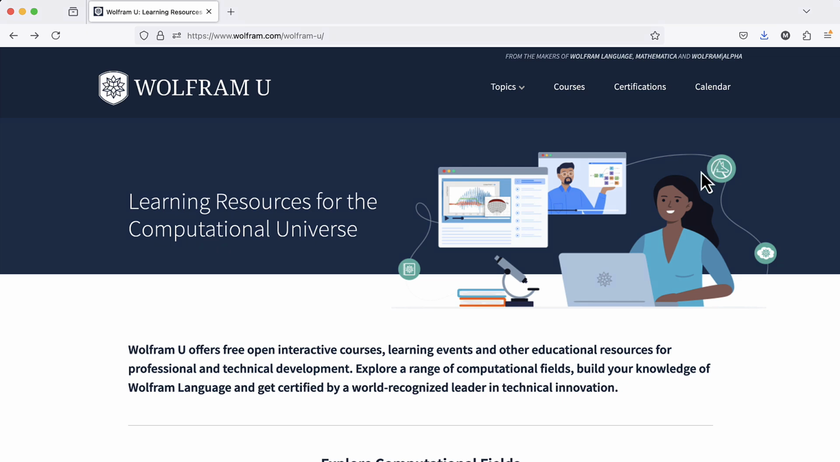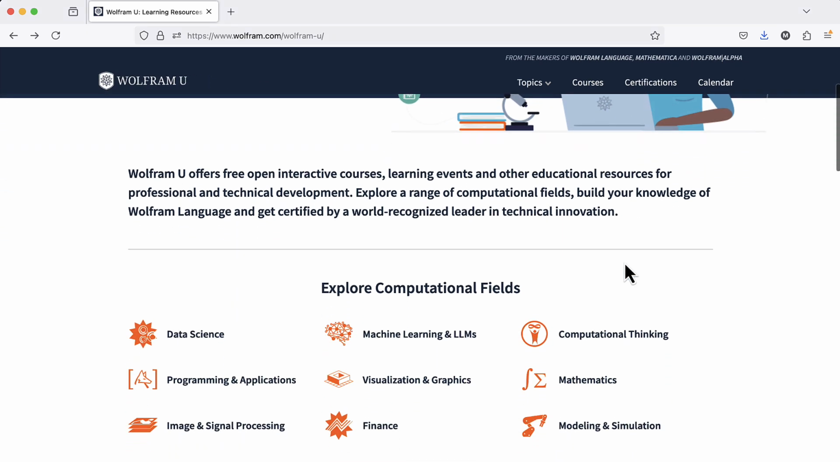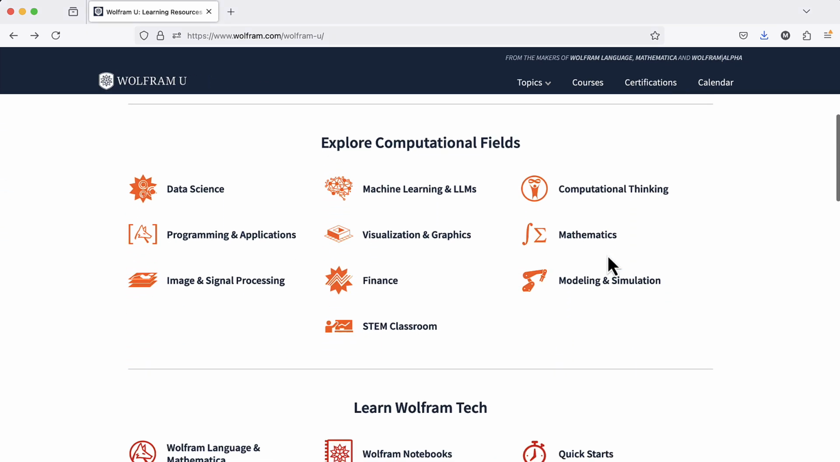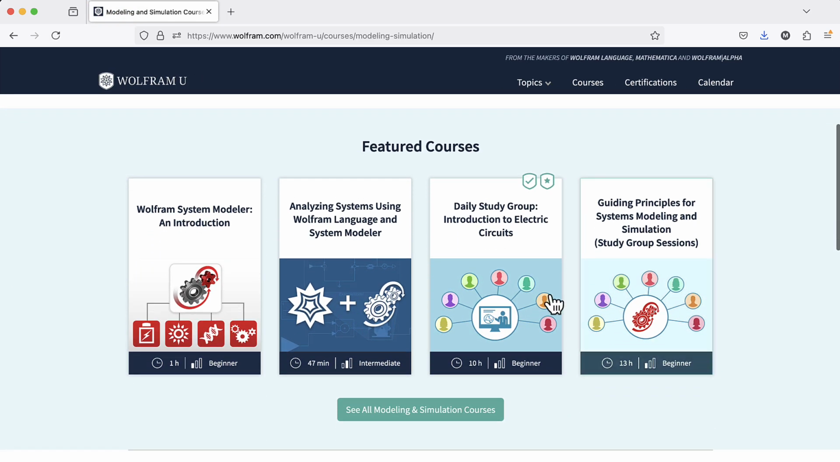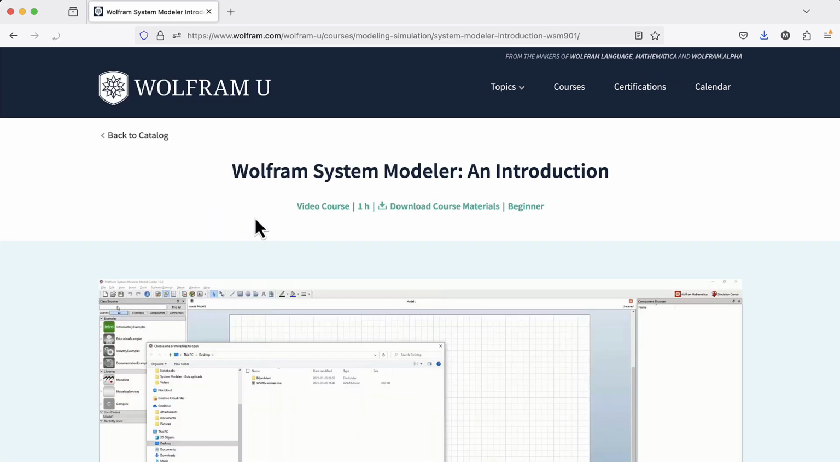This course does not cover how to use Mathematica, nor System Modeler. If you want to learn more about them, you can explore the catalog of courses, tutorials, and books available in the Wolfram site. For example, by selecting the Modeling and Simulation category, you can find all the System Modeler courses.